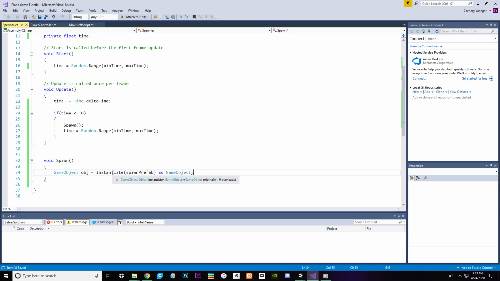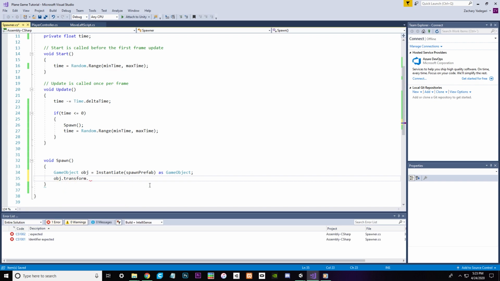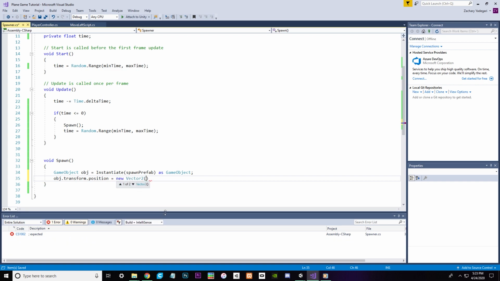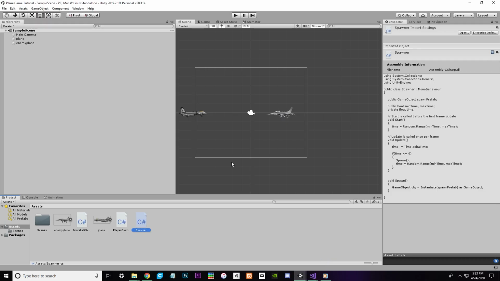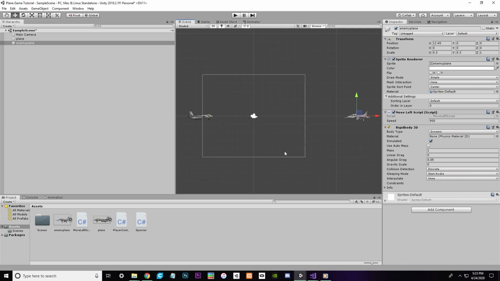So this will instantiate, which means like clone, add to the scene, duplicate. It will spawn the prefab, and then we will set it to be the object. So then we could do object.transform.position equals new Vector2, and we need to make it the x position of the max x position for Unity, which is about over here. We would need to spawn it.